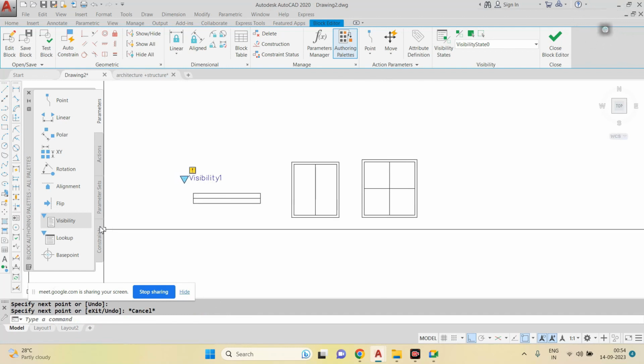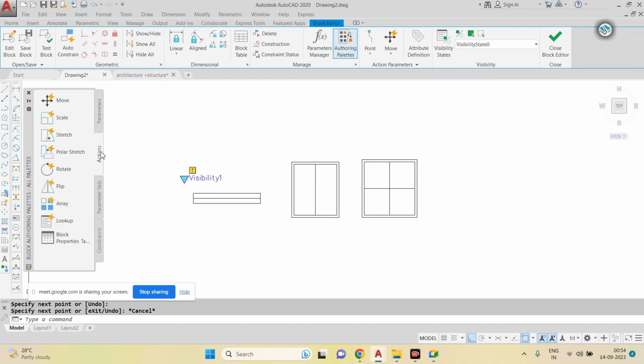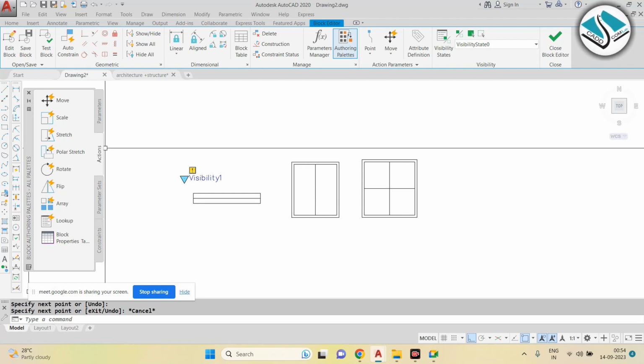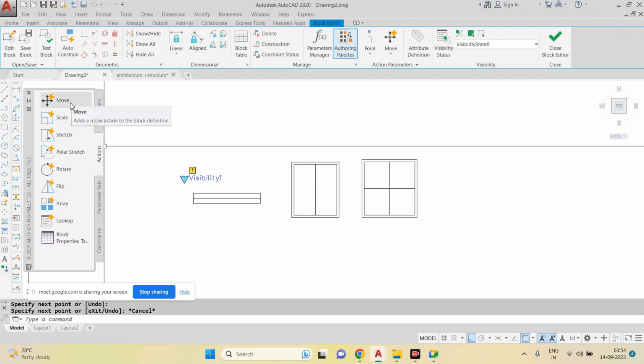So what is the use of the visibility? After using the visibility from the parameter, you just click on the action. Is there any option of visibility? No.